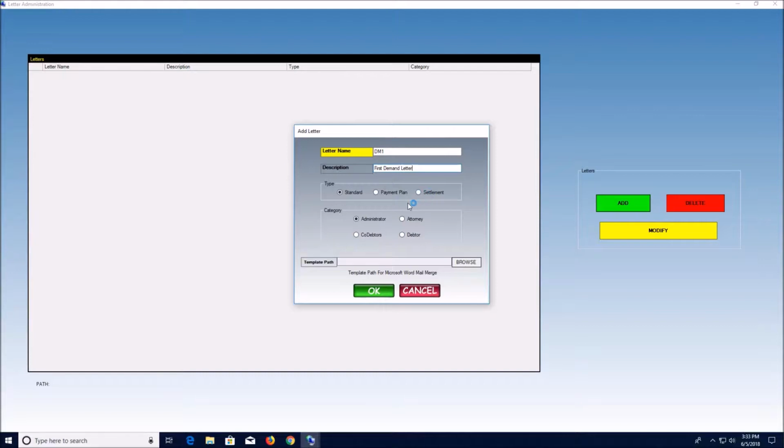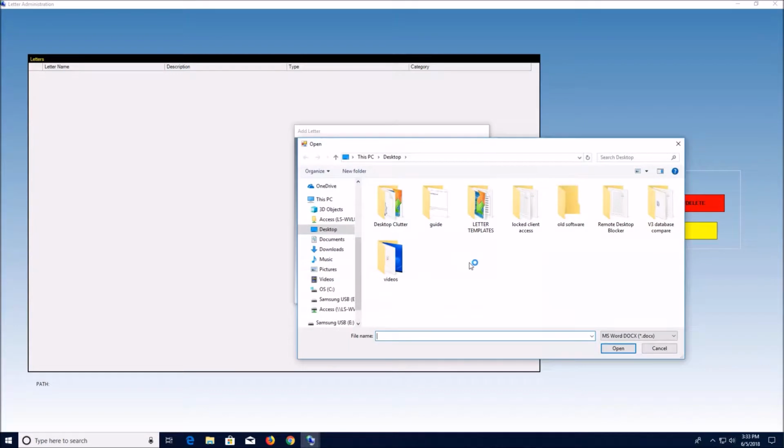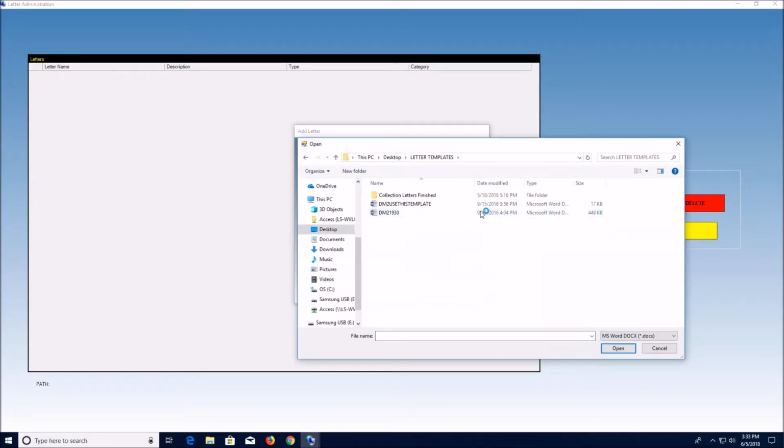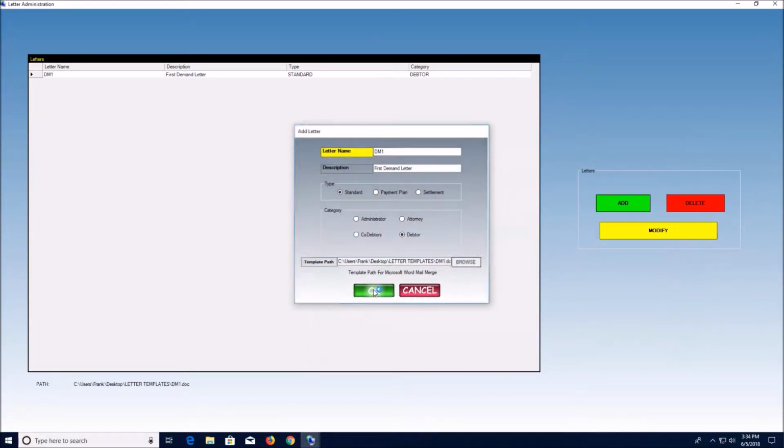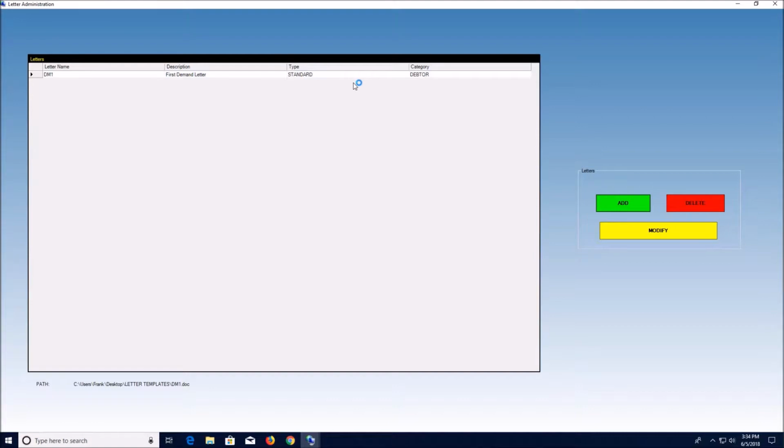But we're not going to do that, and for the category, we're going to keep this as debtor, because this is going to be the debtor information. If it was administrator, it would only be accessible to the administrator, but we're going to make this accessible to both. And for the template path, this is what I was telling you about. This is where the mail merge letter is, and it's in letter templates, and it's going to be a doc file called DM1. So we're going to click OK, and that's inserted in our database.